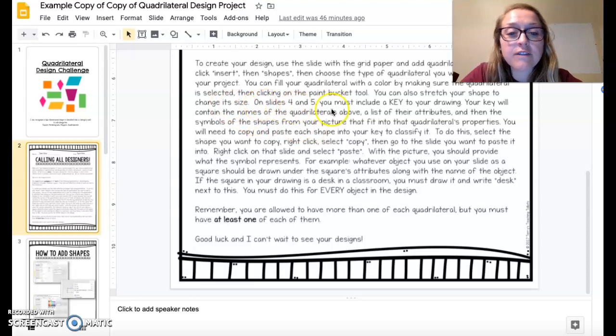On slides 4 and 5, you must include a key to your drawing. Your key will contain the names of the quadrilaterals above, a list of their attributes, and then the symbols of the shapes from your picture that fit into that quadrilateral's properties. You will need to copy and paste each shape into your key to classify it. To do this, select the shape you want to copy, right-click, select Copy, then go to the slide you want to paste it into. Right-click on that slide and select Paste.